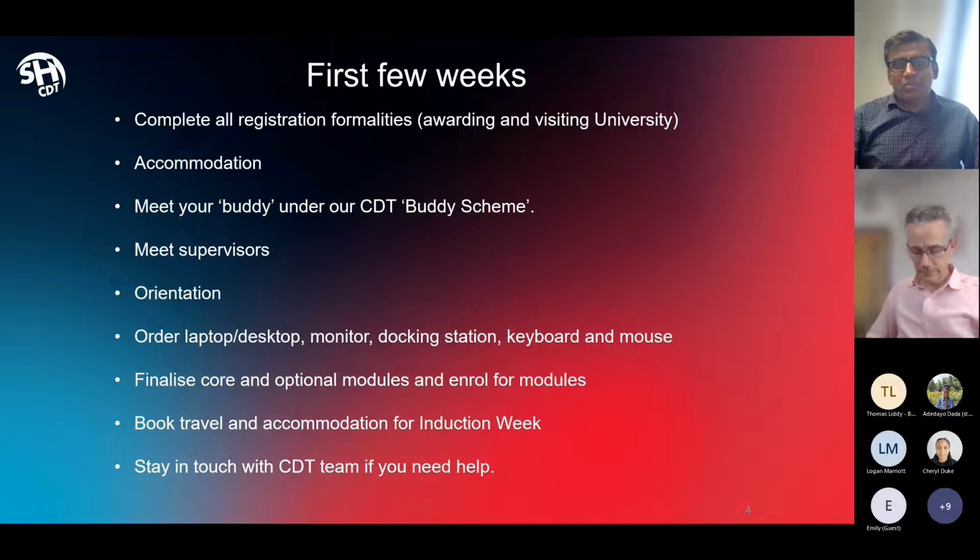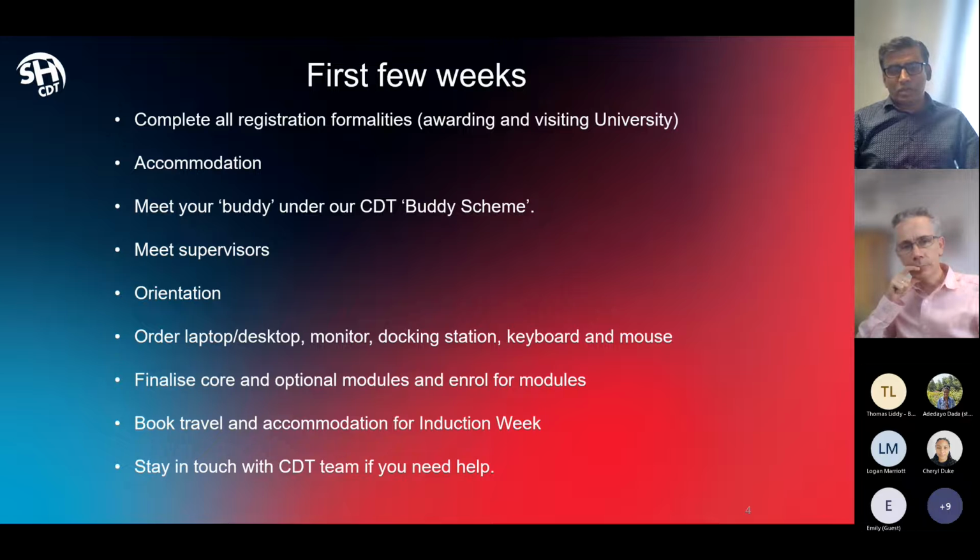So one of them is about the registration formalities. Before going into the registration formalities, I hope you all received a conditional or an unconditional offer from your awarding university and you have accepted it. And I also hope that you received an online registration link from your awarding university. And if you have received it, please complete the online registration as soon as possible.